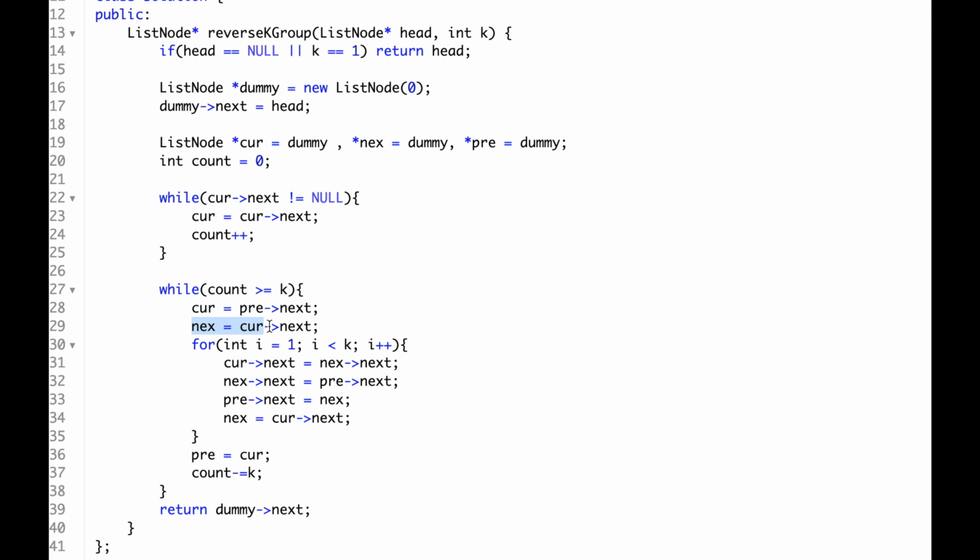After that, next will always be cur's next, because we need to make sure that next is the second node of the linked list of a group of size k. After that, you do k minus 1 iterations. These iterations I've already explained in the explanation, so I don't need to explain it again. Just keep on doing this, and this will make sure that those links are reversed.